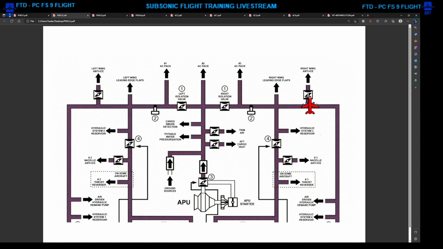And of course, as we mentioned in the FTD, the wing anti-ice system can be used as a de-icer or anti-icer. The wing anti-ice system is more effective as a de-icer, but you can use it as an anti-icer or a de-icer. And the anti-ice system for the leading edge wing is only effective when the leading edges are retracted. So if the leading edges are extended, all that pneumatic air is just dumping overboard.